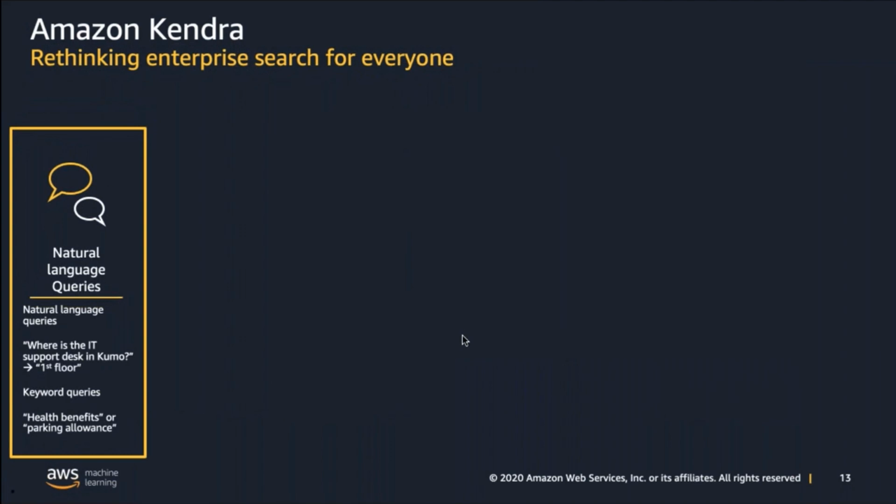Let's dive into a little more detail about each of the features. Natural language queries. We want to understand the actual natural language and the intent of the search. So where is the IT support desk in Kumo? We want to respond with the right answer and provide supporting evidence of where the answer is. But we don't want to ignore keyword queries. Keyword queries like health, benefits, and parking elements are also important.